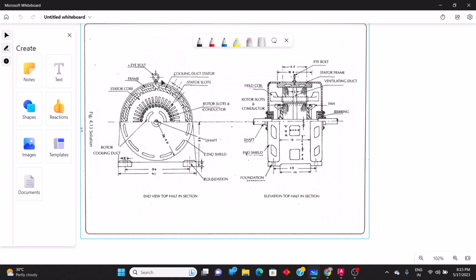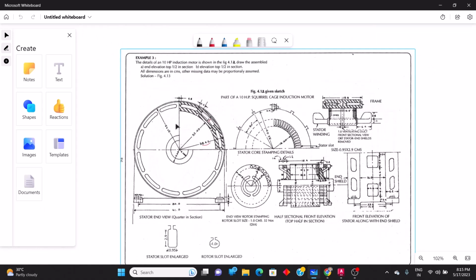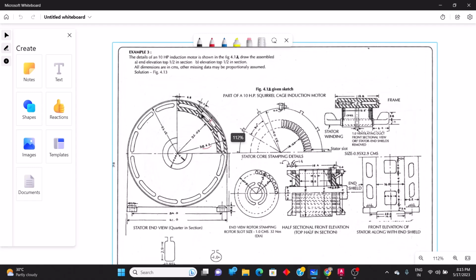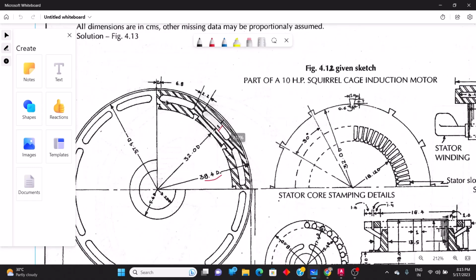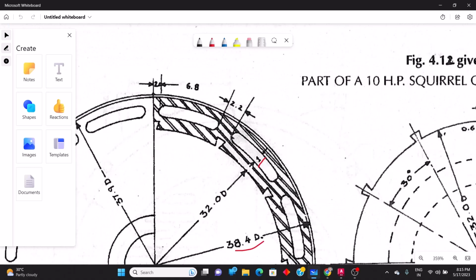Each individual dimension has been given here, so we'll just perform this action. Here we go. This arc length is 6.8. After the gap, half means 2.1, I think, because here it is given 2.2. So 2.1 here, 2.2.